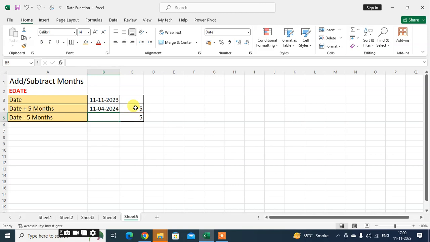You can get the 4-month added date. You can see here the start date is 11 November. After adding the 5 months, you get 11th April 2024.